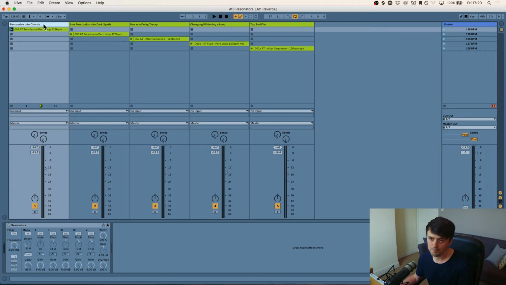So in this first one, we've got this percussion loop here, taken from the permission pack. And for the first example, I wanted to turn that into a percussive chord loop. So you're using the percussion loop as the trigger or the carrier, like the vocoder would act, where it uses it as the initiator of the sound. So I'll just switch this on and you can have a quick listen to what it's doing.